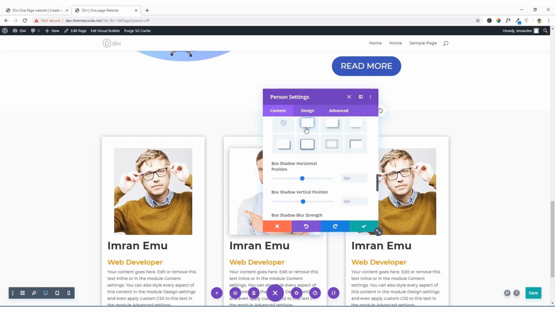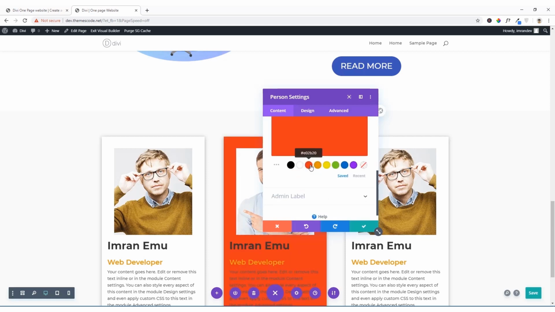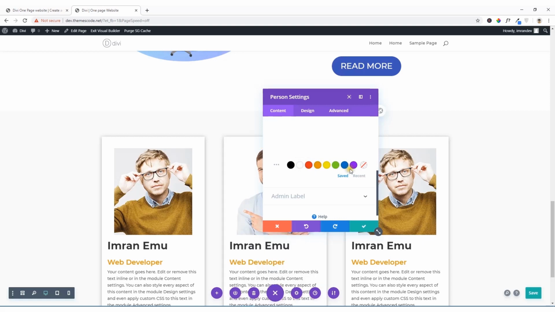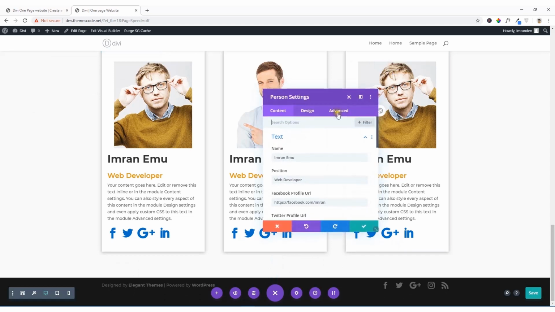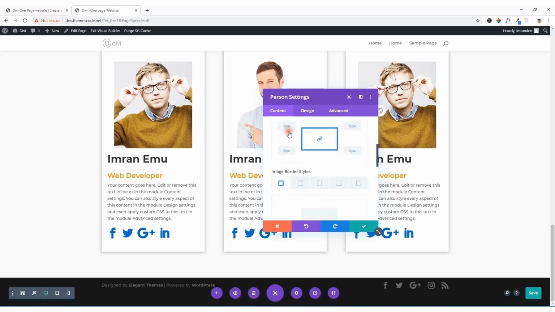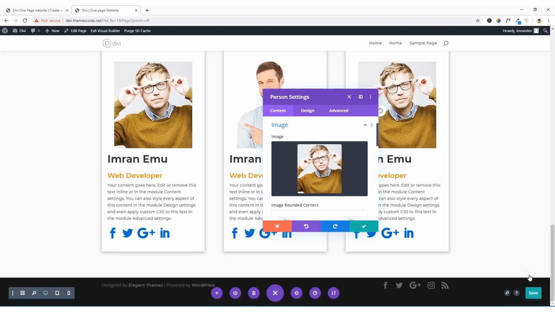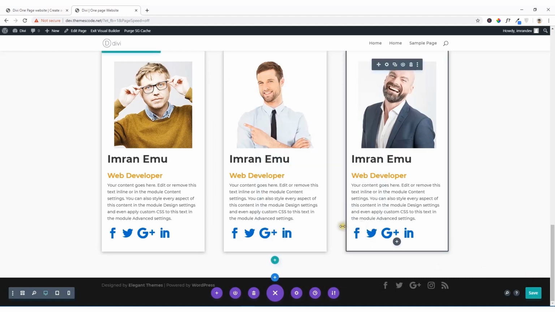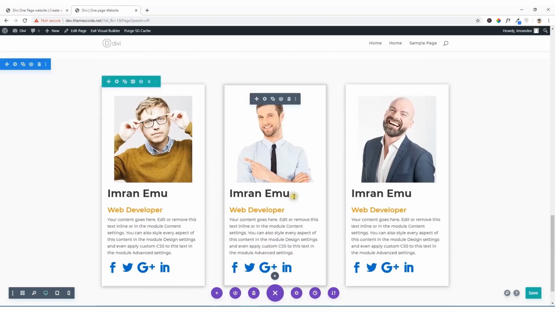You can change the background color. Okay, no, box shadow, background color. You can change the background color of each member, but I don't like it. Just work with this. Again, click here, image, remove this one or add this one. That's fine.